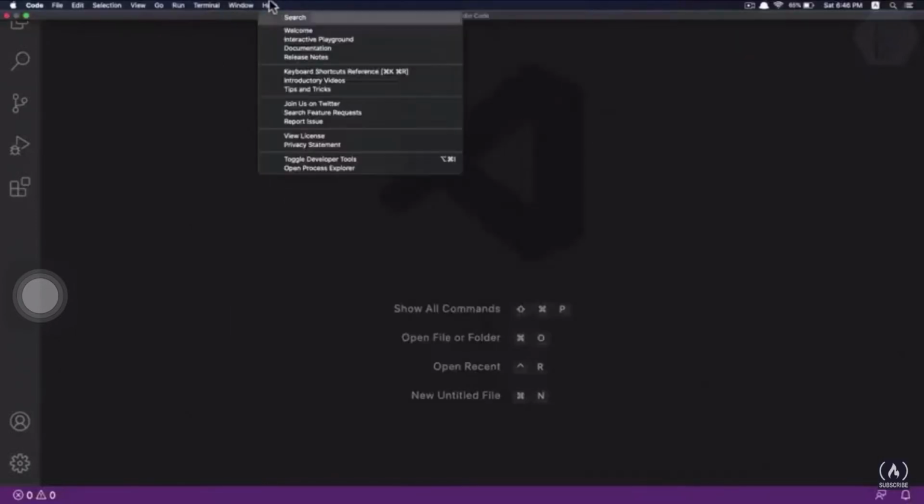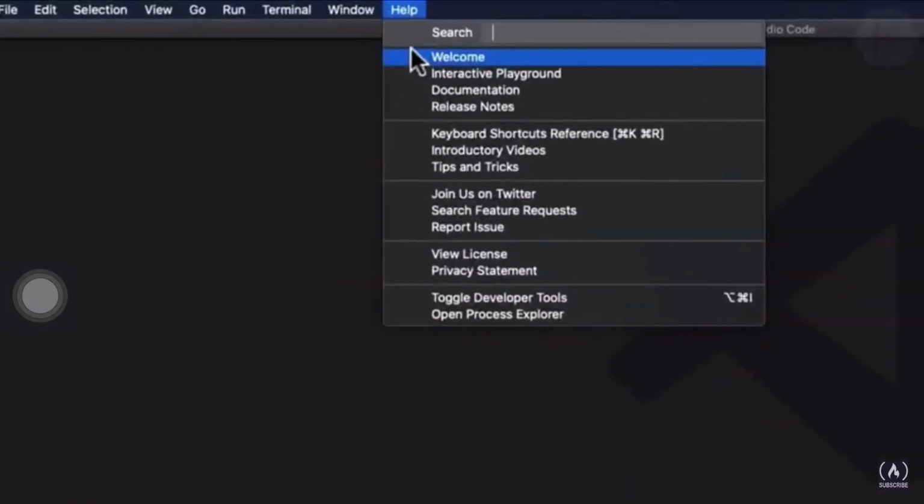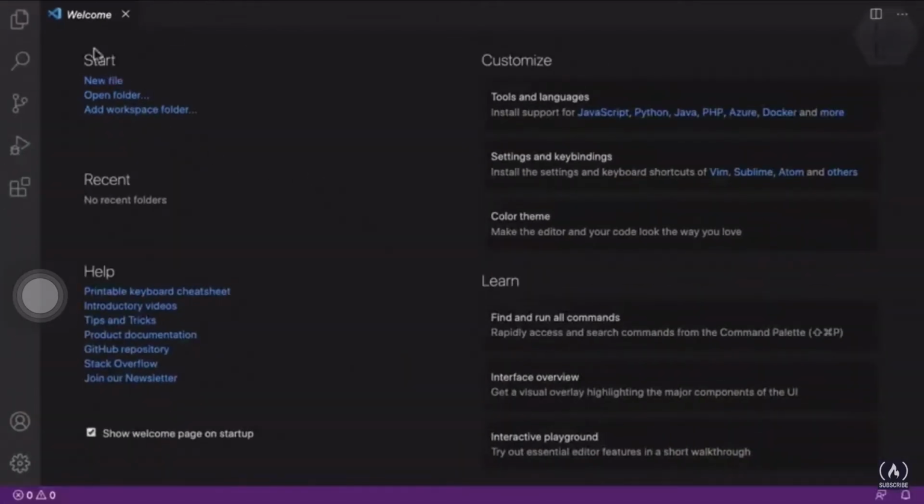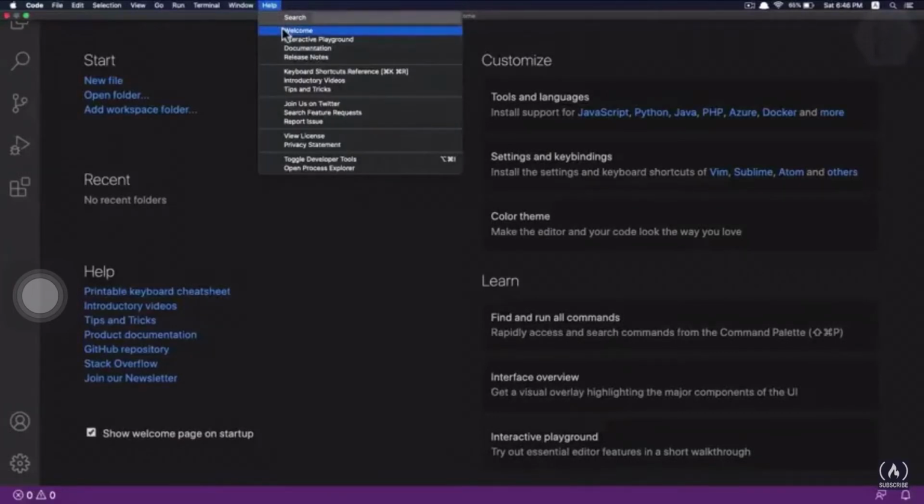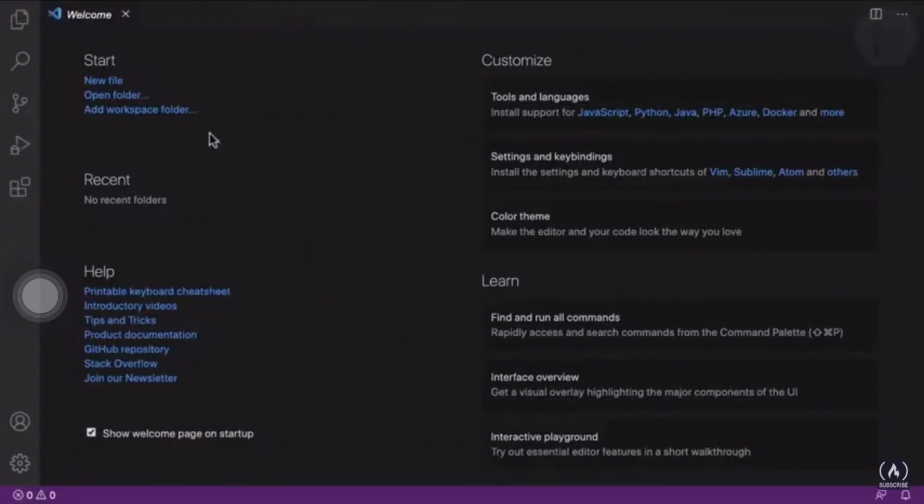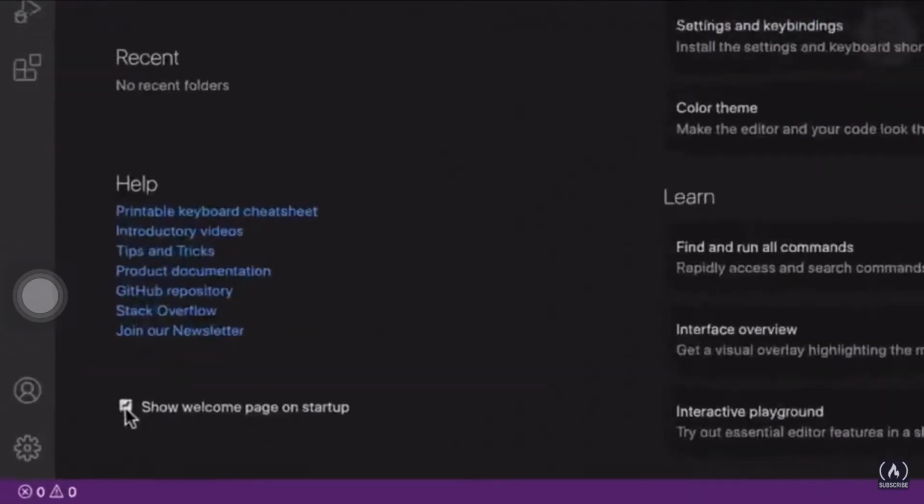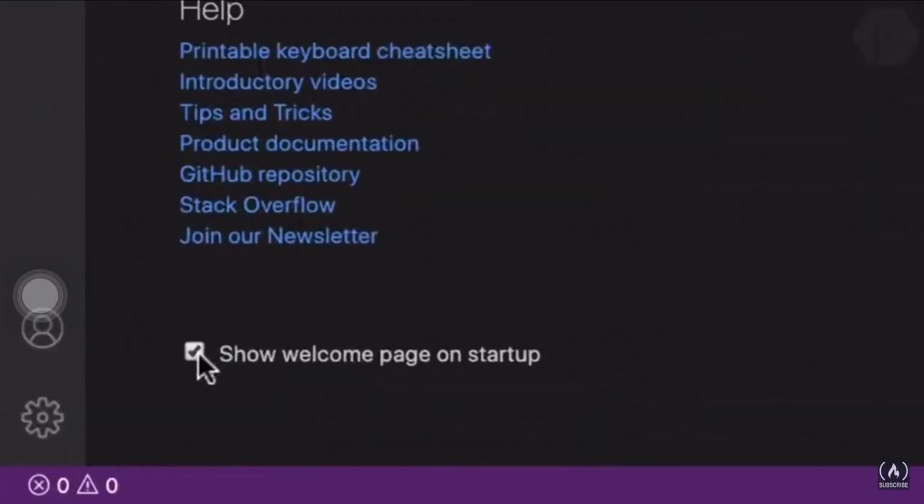Now you have seen that when we launched VS Code, we got this kind of page. This page is called the welcome page, and you can open it from Help and then Welcome. This page has some starting things. If you have any recent projects, they will show here. There is some help like a printable keyboard cheat sheet and some other things, but here is the customization and the resources to learn. If you don't want this page to come up every time you open VS Code, you can just uncheck this Show welcome page on startup.